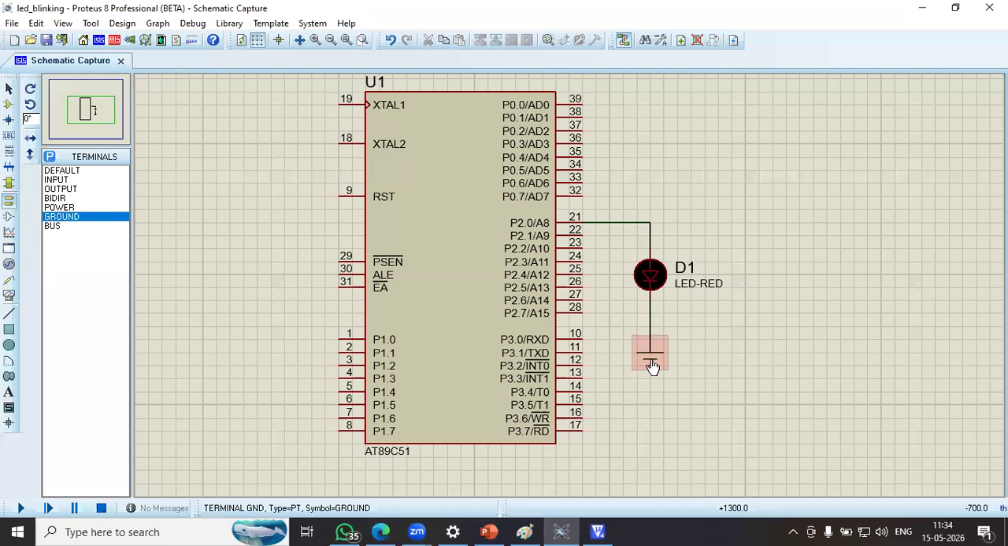So to turn on the LED, send logic 1. Send logic 1 to the port 2.0 pin to turn on the LED. Send logic 0 to the pin to turn off the LED. So based on the connections, these are the requirements to operate the LED.